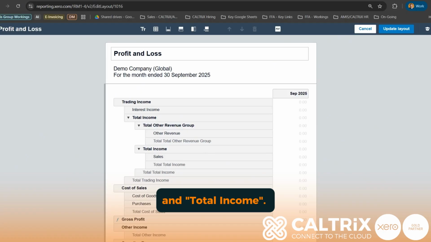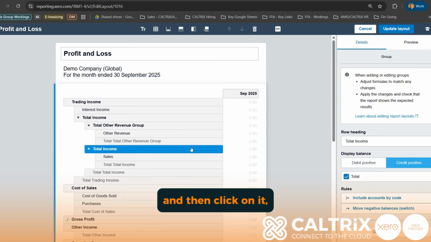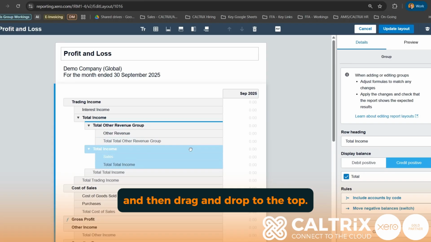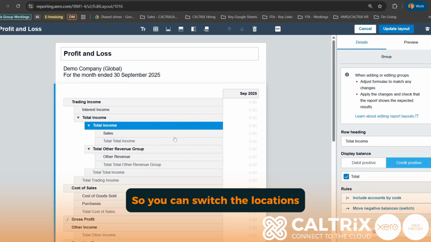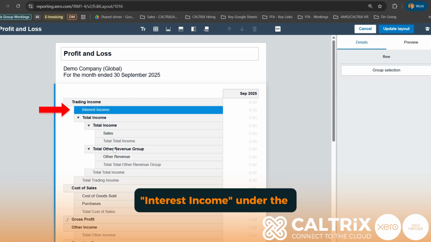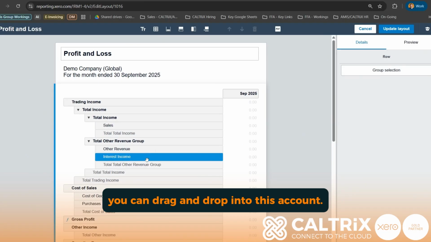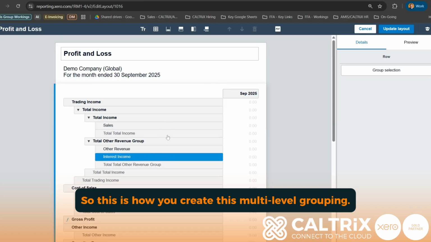In Xero, you can also play with the drag and drop feature. For example, you can select this total income and then click on it and drag and drop it to the top. So you can switch the locations of your accounts straight away. The other example: you want to include this interest income under the total other revenue group. Again, after you highlight it, you can drag and drop it into this account. So this is how you create this multi-level grouping.